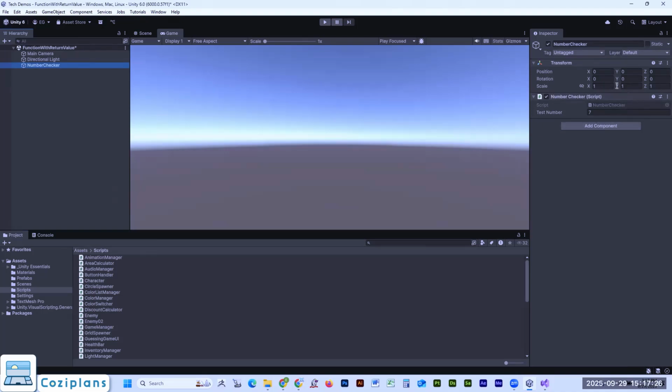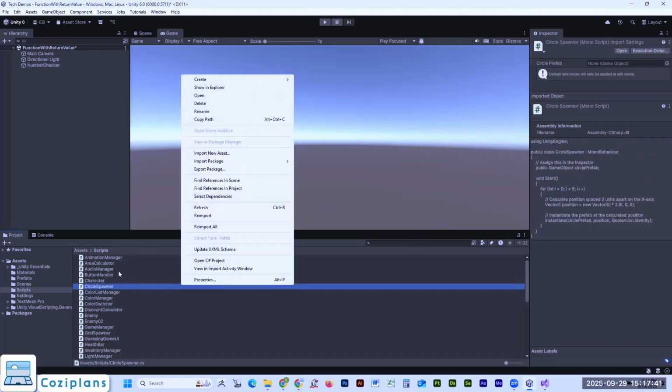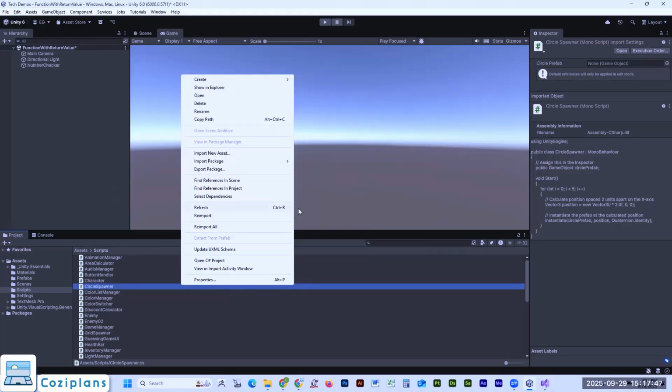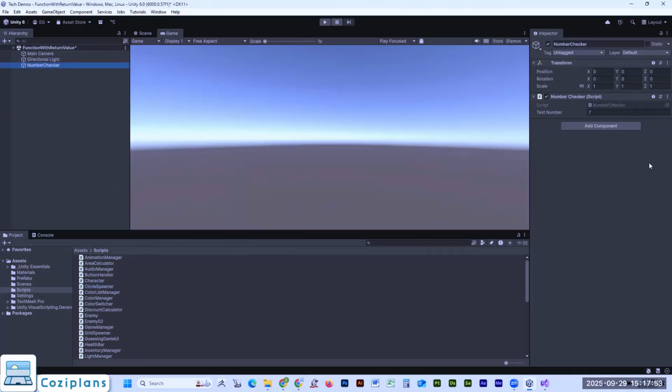In this case, I've already created one called number checker, but you could do that by hitting add component, typing in script, and adding a new script and naming it number checker or whatever you want to have your function be. Or you can build and add one inside your scripts folder by right clicking, create, and going to the MonoBehaviour script or the C# script, depending on your version of Unity. So once you've got that added, if you've created it over here, you drag it on, and let's jump in and take a look at our script.